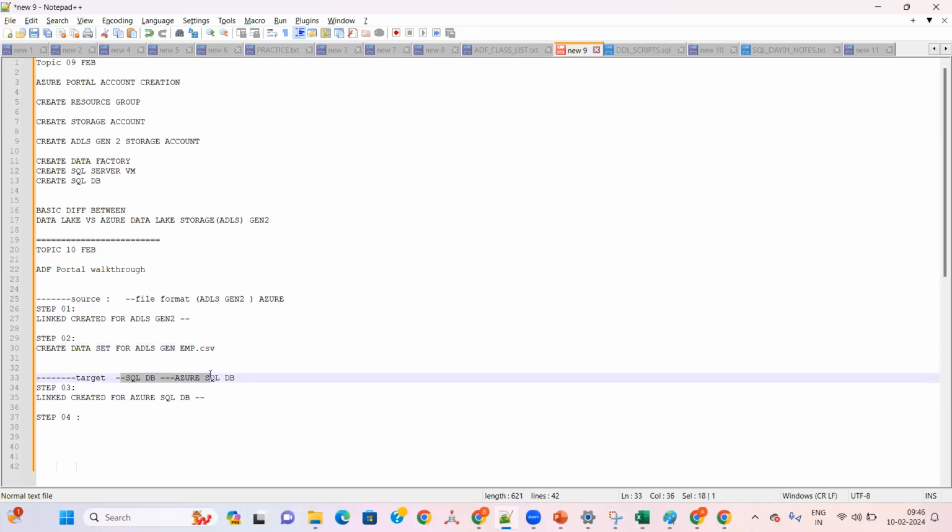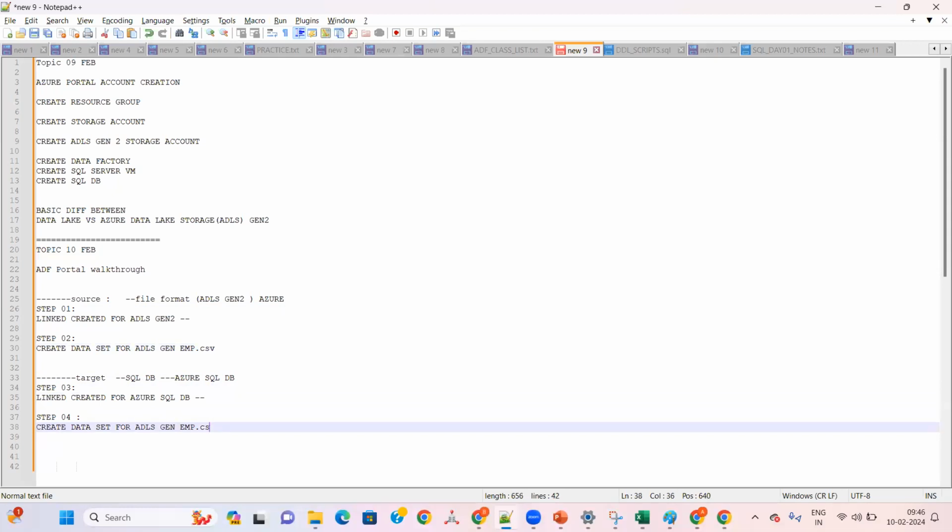Create a data set. Yes, we will be creating a data set. Instead of a file, we'll be doing it for the EMP table. If you start practicing this, guys, we'll go more complex, but I just want to give you something very simple today so that I don't make you panic on the first day.